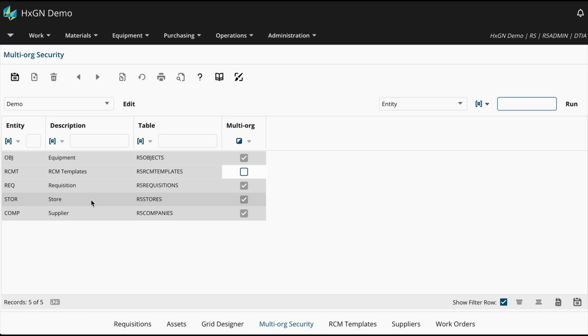Since the organization on a requisition must match the organization of the store for which the requisition is written, the multi-org must be enabled for requisition. You would also need to consider whether multi-org should be enabled for suppliers. If your company has a centralized list of suppliers to take advantage of aggregate purchasing opportunities, then you may leave multi-org inactive. But if you have subsidiaries with varying vendors, you may activate multi-org for the supplier entity.